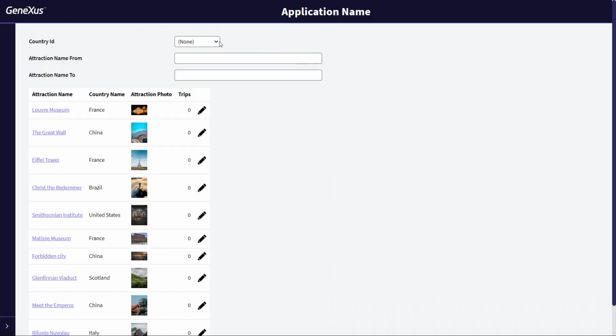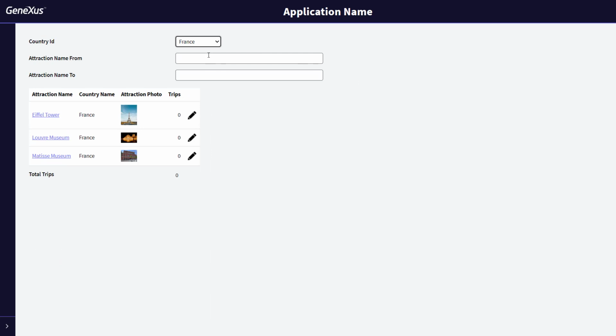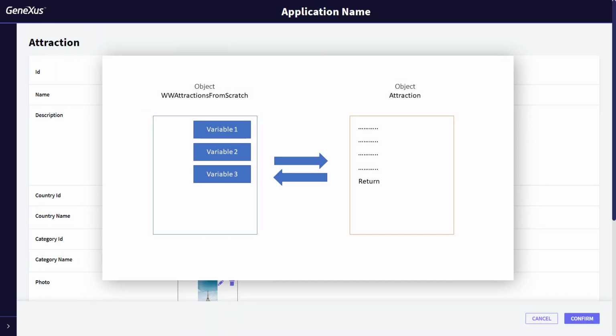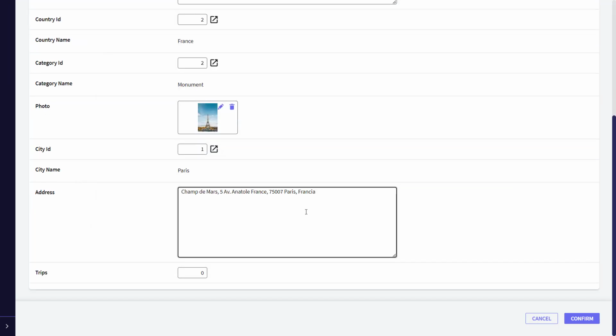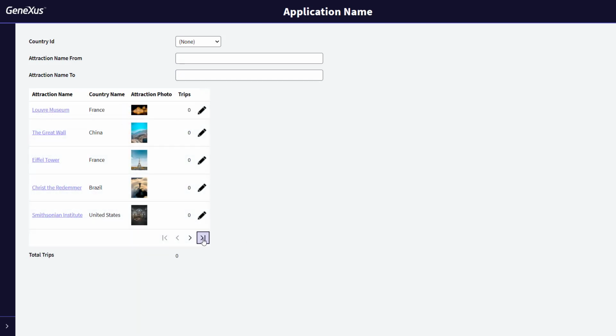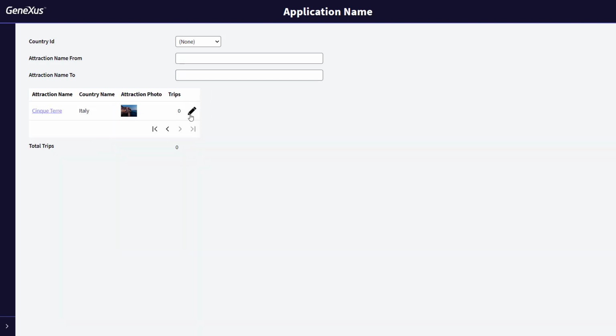We enter values in the filters and select to modify the information of one of the attractions. And as we saw, this calls from one object to another, and then when we confirm the action in the called object, it returns to the calling object. We make changes and confirm. And when we return to the web panel, we see that the filters are kept, with the state it was in before calling the attraction transaction. Even if this grid had paging, we would still keep the position we were in before updating the record.